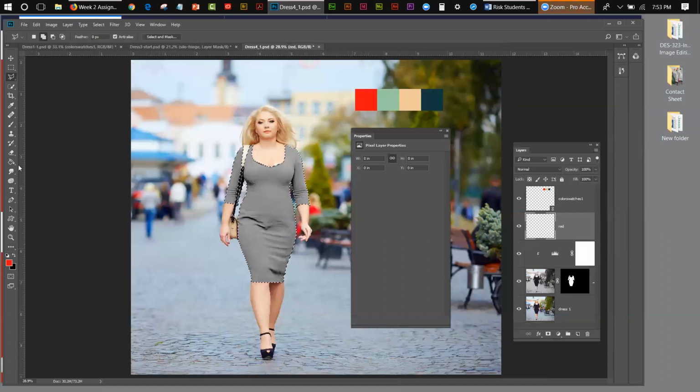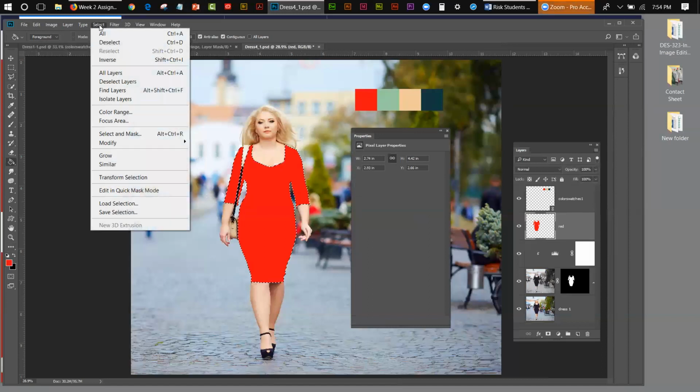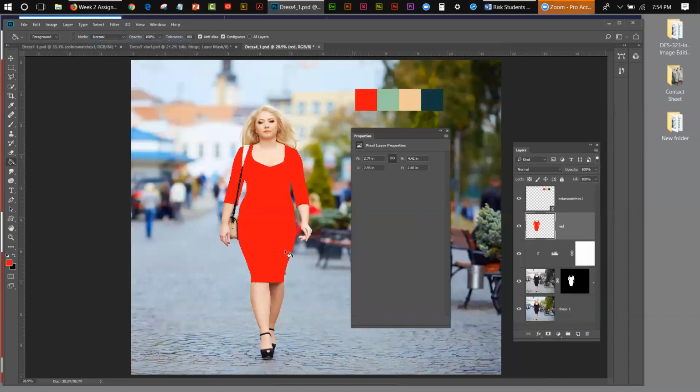Right. Okay. I am going to get my paint bucket tool, and I'm going to come here. I'm on the red layer, and I'm going to click, and it makes that entire dress red. Now I'm going to deselect, and I have a red dress. The problem is that the red dress is completely opaque.